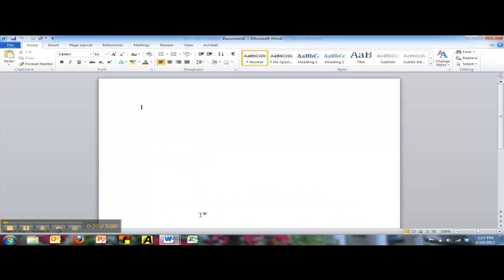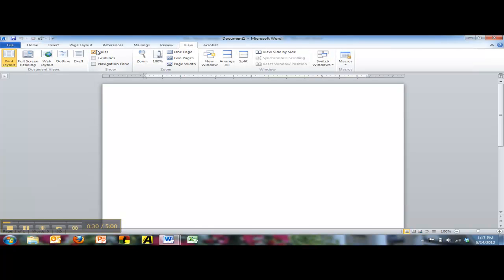MLA and APA both require a 1-inch margin all around. Sometimes Word defaults to a 1.2 left margin. If you can't tell where your margins are set, view your rulers. This shows me that my left margin is not set to 1 inch.